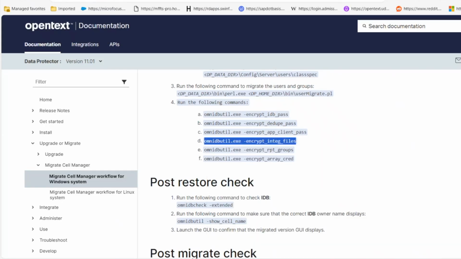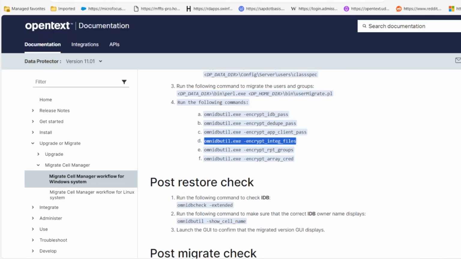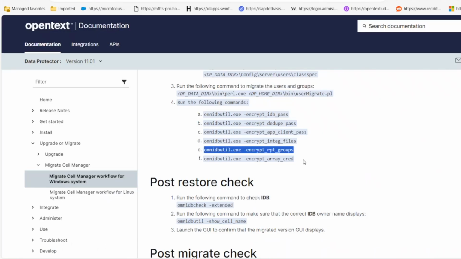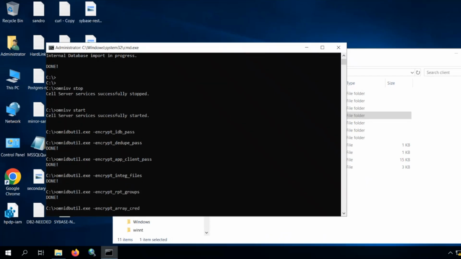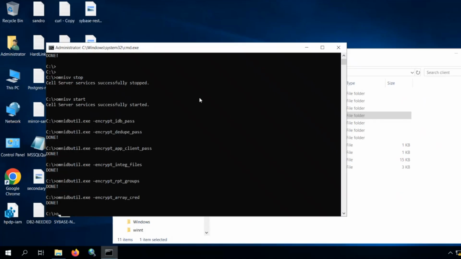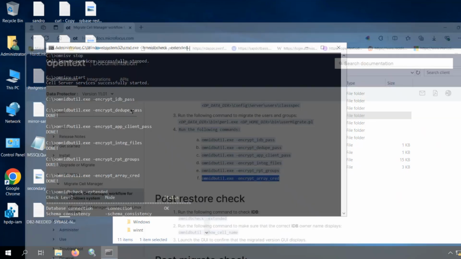Encrypting the integration files. We're gonna do the encrypt the reporting groups. And we will do the encrypt array credentials. Okay. So the next step is an OmniDB check minus extended to make sure the database is fine. Should come back as okay.